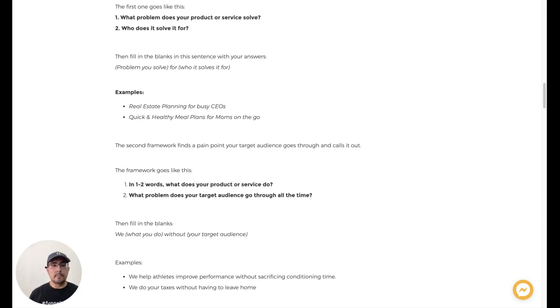We help athletes improve performance without sacrificing conditioning time. So you're explaining what you do and you're explaining the pain point that you're alleviating for them. And the word "without" is a very great way to kind of explain how you solve that pain point. Another example would be somebody that does taxes from home, right? We do your taxes without you having to leave home. That's a great example. It's a great headline.